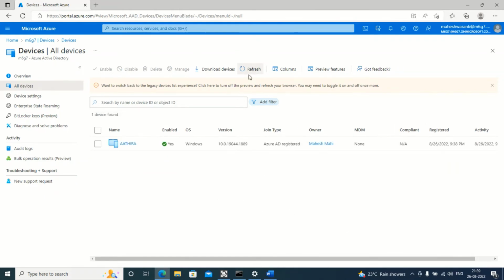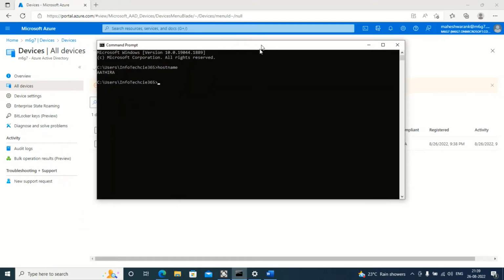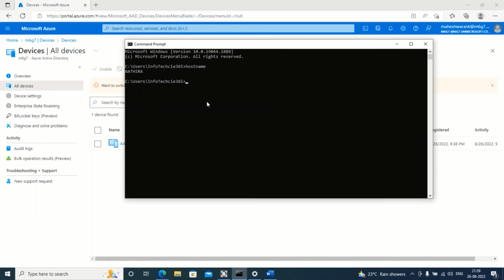Okay, so this can be confirmed from your end user device as well. There are two ways. One way is you can check that from the command prompt, and another one is from the GUI also you can verify whether the device is Azure AD registered or Azure AD joined. So first let's check from the command prompt.